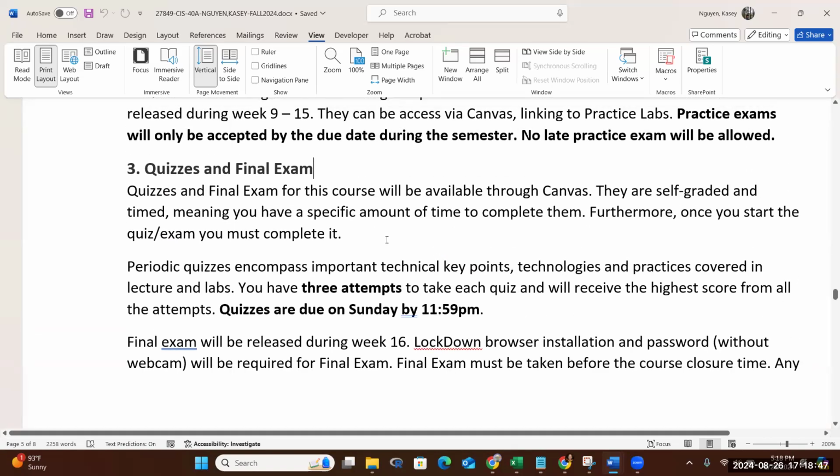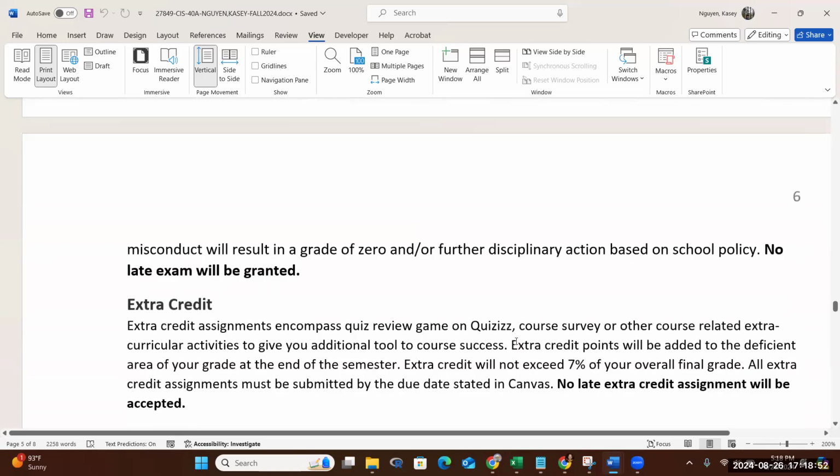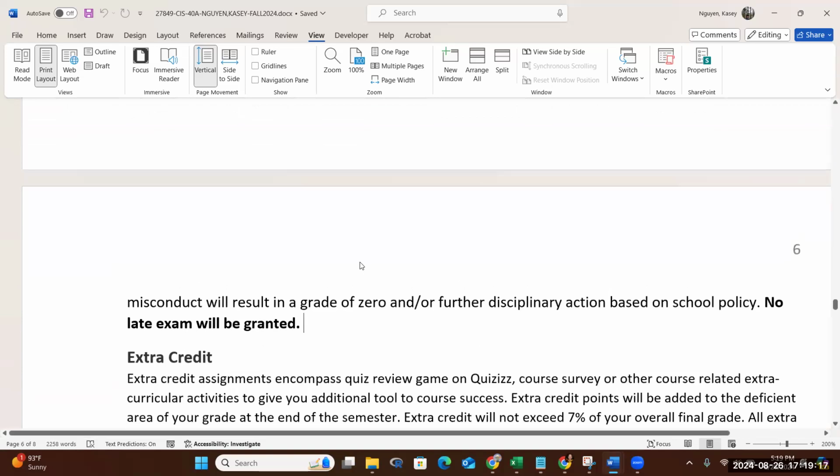I will likely, maybe I won't use Lockdown Browser this semester. There seem to be some problems last semester, so we'll see. But I do not allow late final exams. If students are traveling for the holidays and things like that, just let me know. I can also turn on the exam earlier. But because I have a very close deadline for grade submission, I don't allow late exams. Okay. And you would have most of the week, like Monday through Thursday, to take your exam.